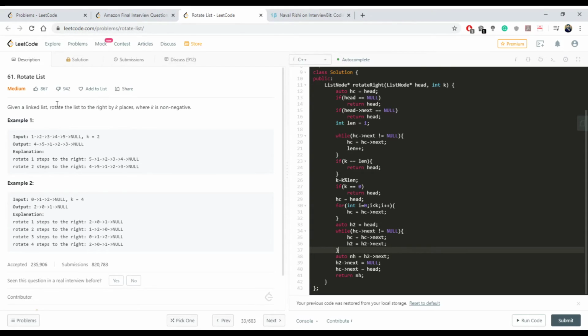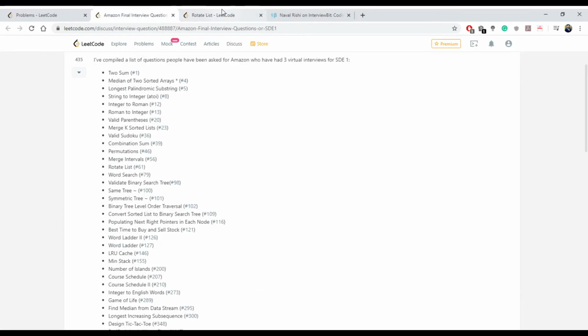You can try it yourself. It's really, really easy, honestly. It's downvoted mostly because of the corner cases where k is greater than length and k is 0, head is null, stuff like that. Or it's just one item, so on and so forth.